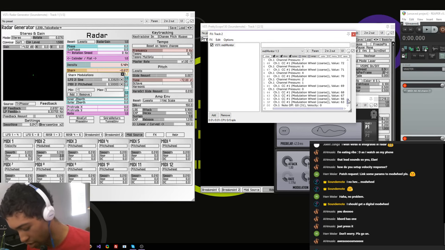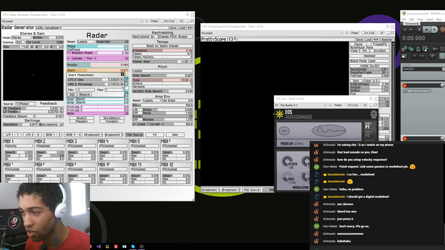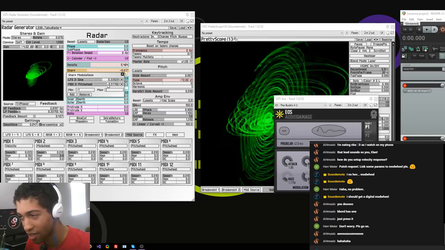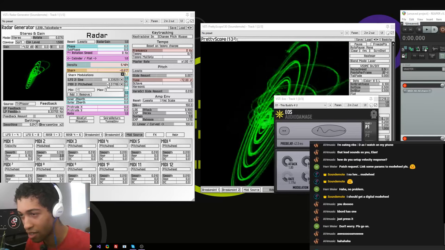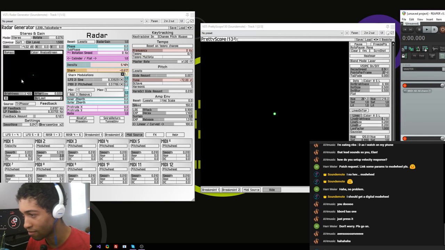I'm gonna have to mess with the QNexus settings at some point. I'm just gonna have to wing the modulation. Wait a second. I have pitch wheel. Oh my gosh. What's going on? Oh no. Never mind. Okay, so this works. I don't know how well it works because I don't have a proper mod wheel, but let's just go with it.